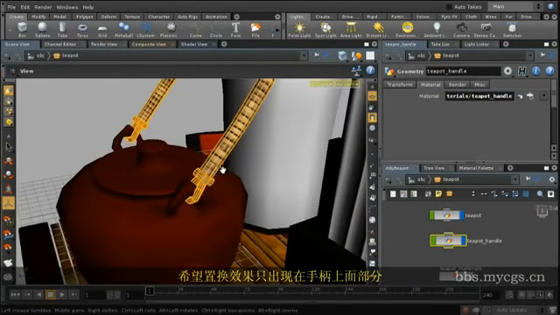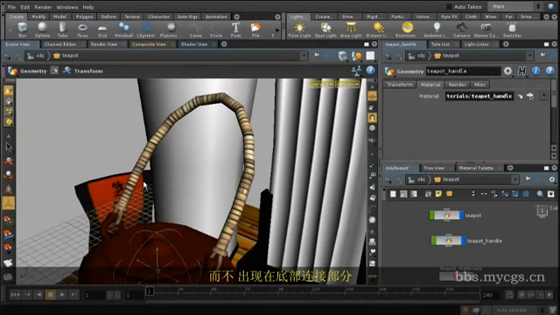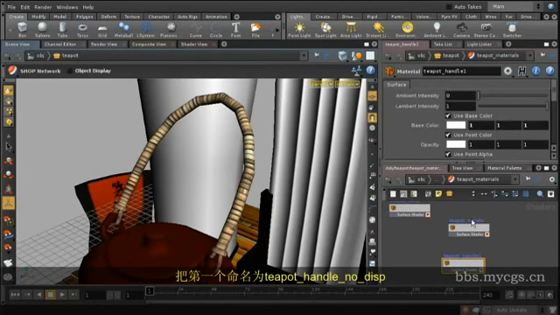For the displacements, I want to have displacement only on this upper part, but I do not want to have displacements on those two attaching parts. So an easy way to do so is by duplicating my handle material. Let me go inside my teapot materials, and here I will duplicate this teapot handle. I'll copy and paste it. Then I will rename the first one teapot handle no displace, and the second one teapot handle with displace.